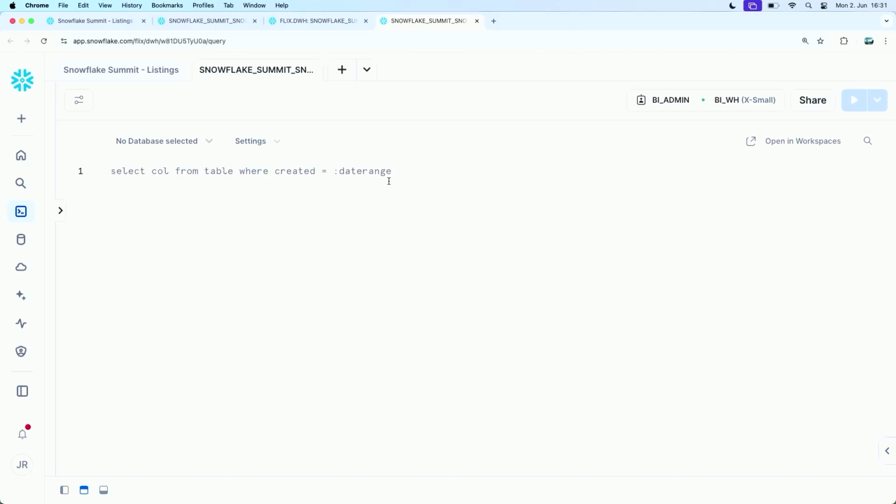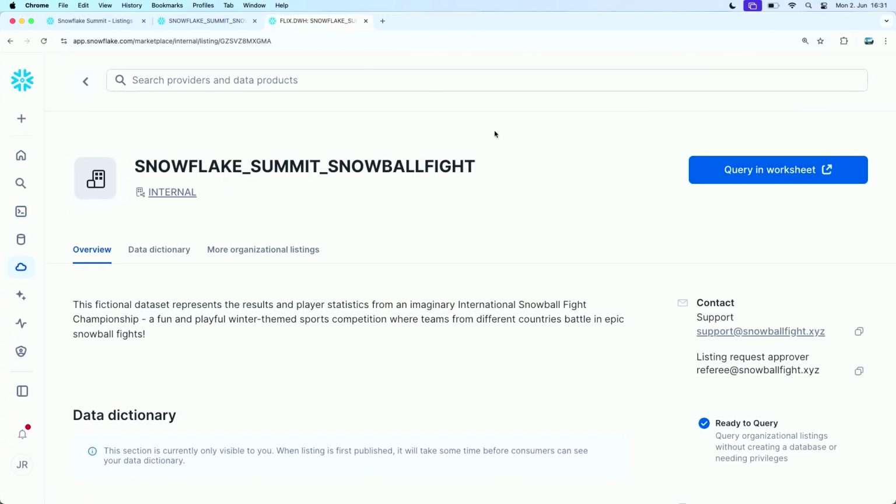So then it becomes independent from the database where it's stored or something like that. You can make changes to the data product, but the query itself always stays the same. So you can share it with your colleagues and stuff like that. So that is very, very helpful for us.